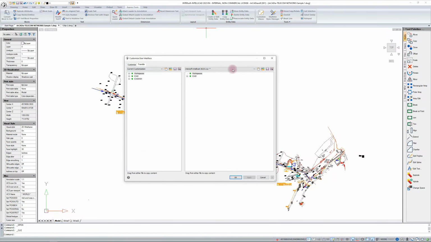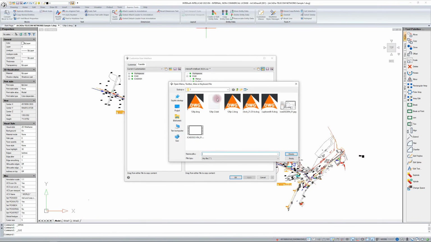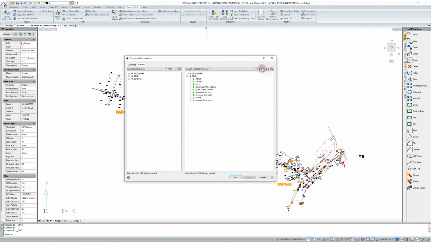To reiterate, right-click beyond the icons and select Customize. On the Transfer tab, open the saved CUI file, for example from the previous version, and move the individual elements to the left side.